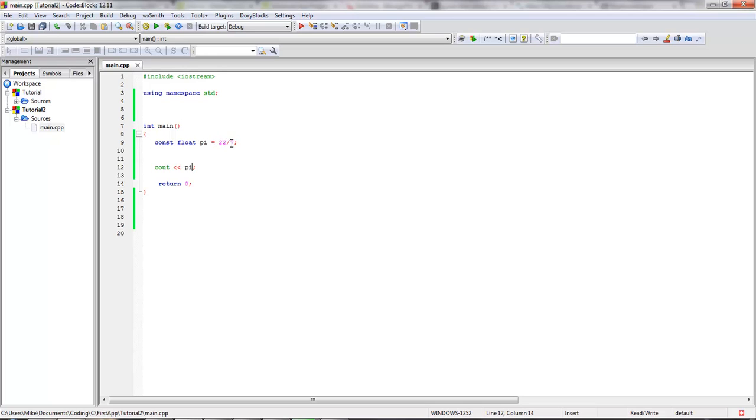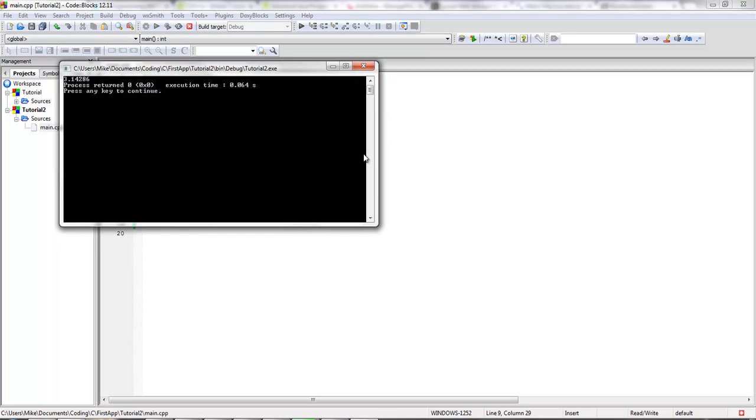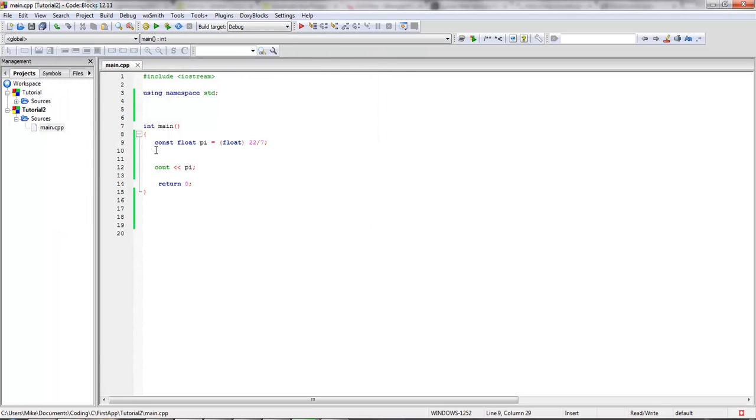But it'll return as a float value. But we want that float precision, which is decimals. So we need to cast that to a float to make sure that we don't get that same error. And that's not a computer error, that's a human error. So we got 3.14286, and now it's correct. And we couldn't change it down here.